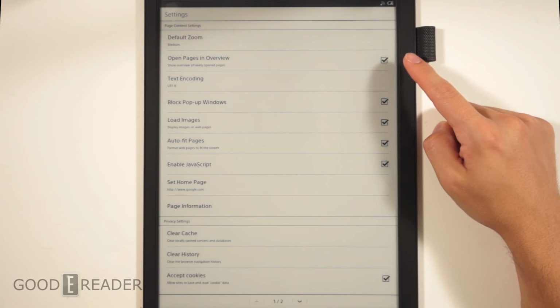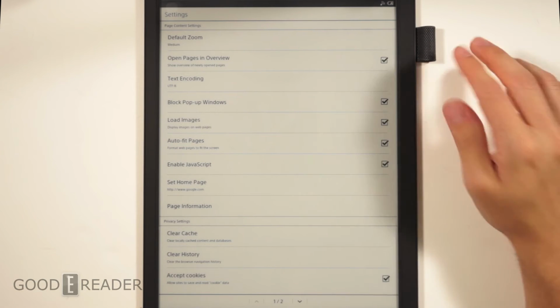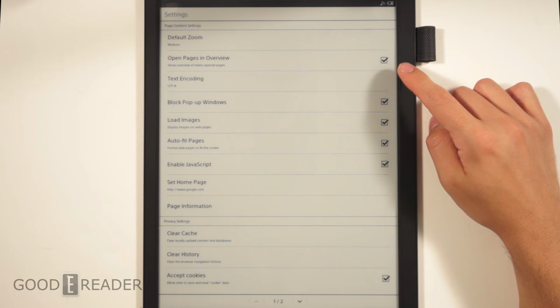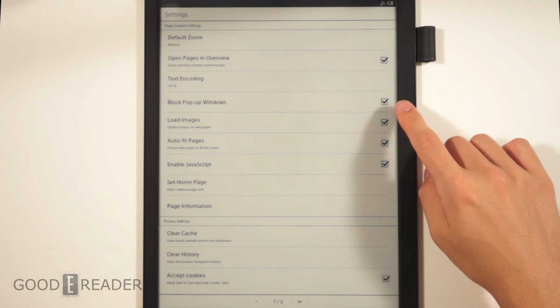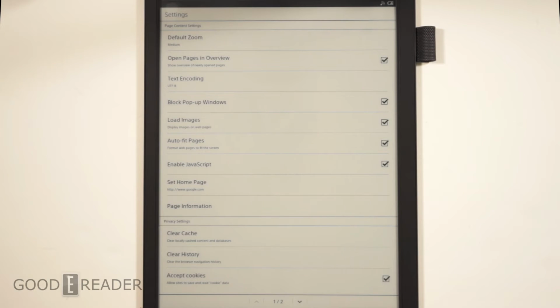So we have default zoom. What if you want it to be like a fully zoomed out with lots of borders, you can set it to low or medium or close. Open page, you can pause this of course if we're going too fast, but you can do things like remove images, auto fit pages, set home pages, whatever you want it to be.